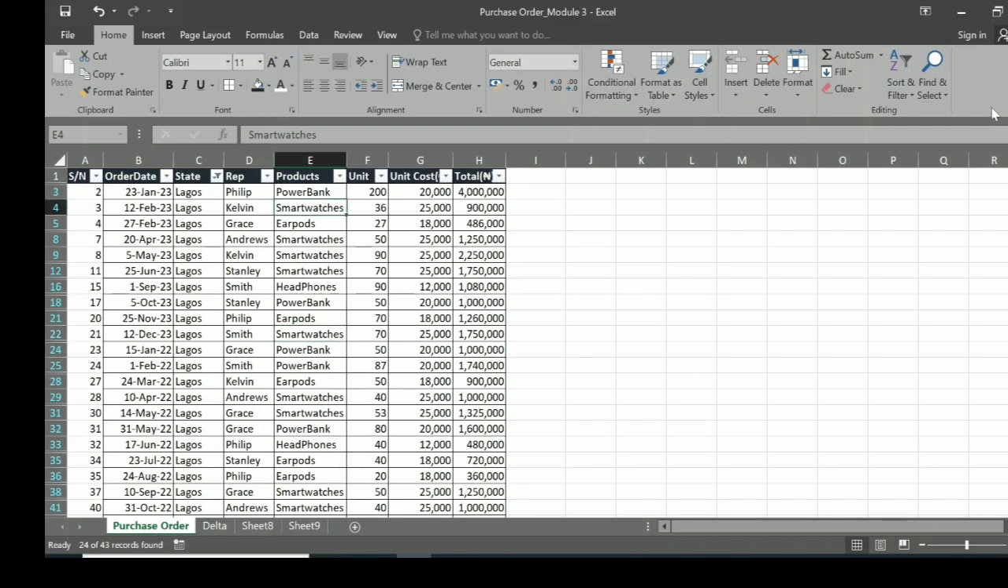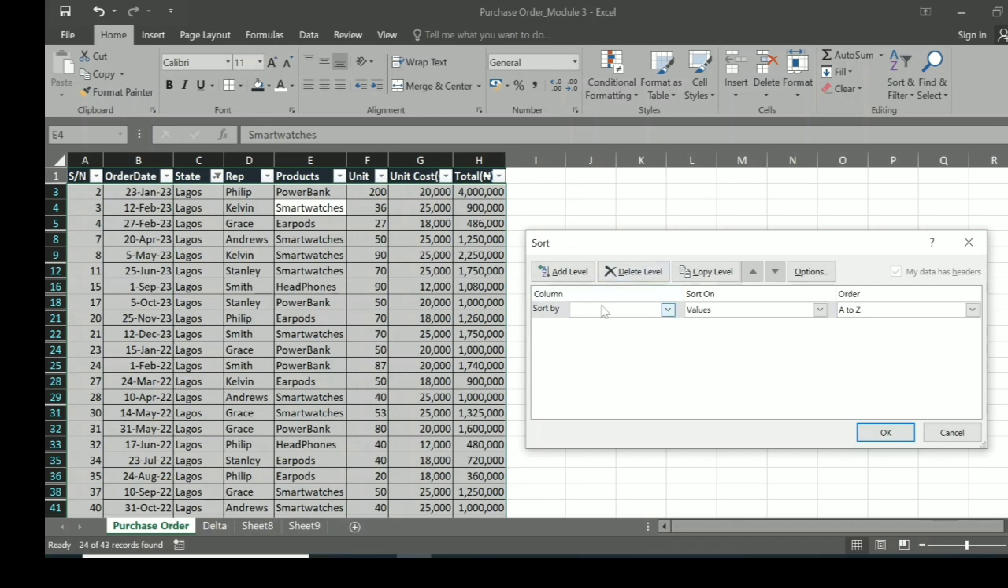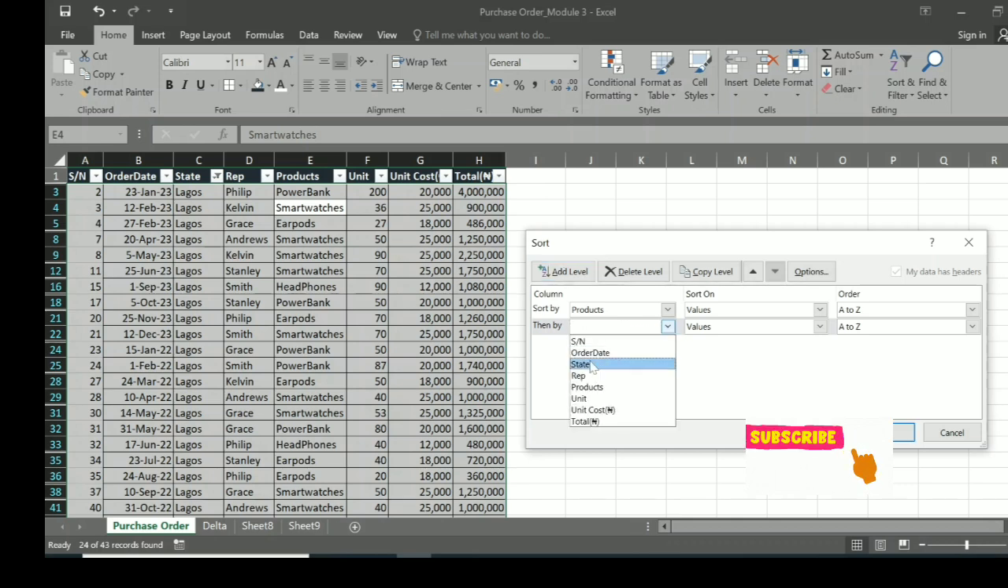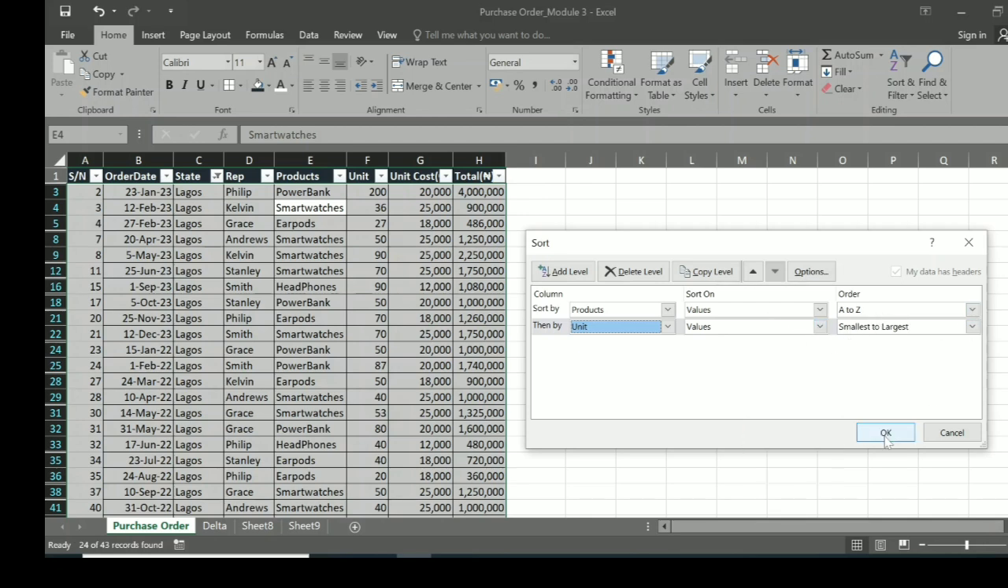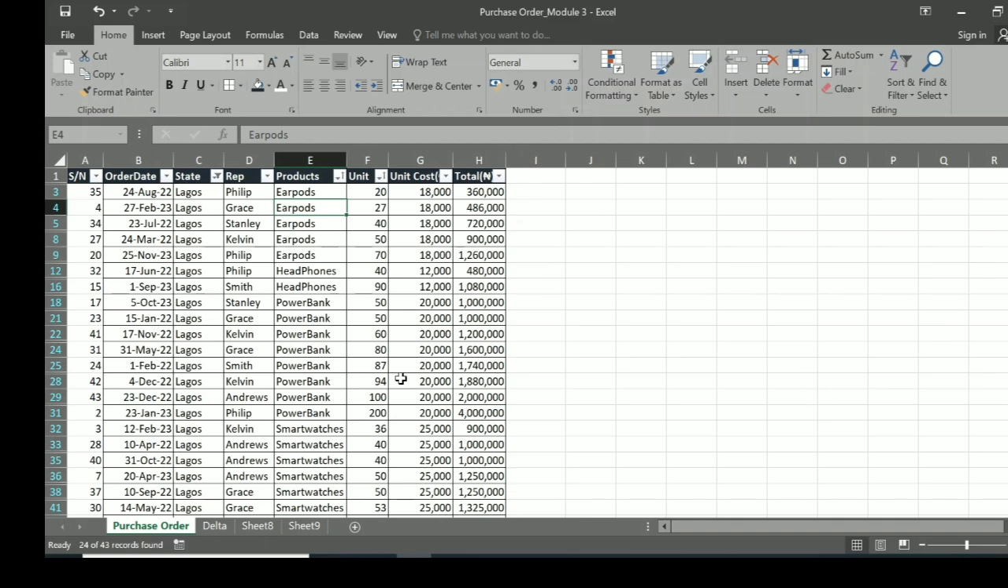Let's carry out a custom sort on this. Let's find custom sort, okay? Now we want to sort this according to the products A to Z, and another level of sort. Let's say we are sorting the units, that is the number of products, from smallest to largest as well. We say okay, and you note that the products have been sorted accordingly, as well as the units.